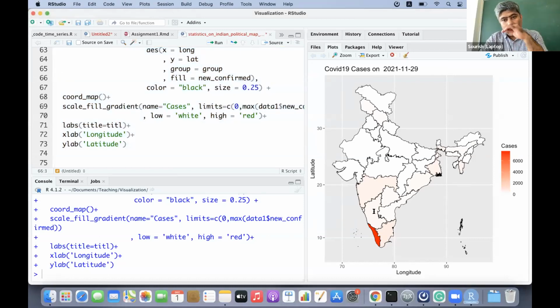Now we can see this is the case that we are seeing in most of the places. The cases are very less, not more than 500 cases per state. Kerala is the only place where we are seeing 7,000 cases per day.